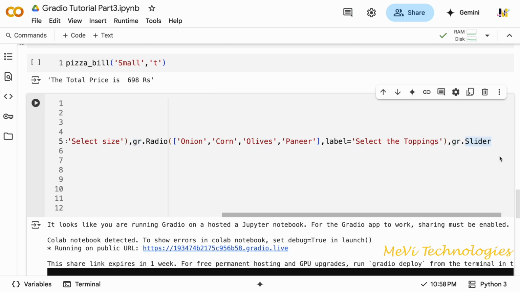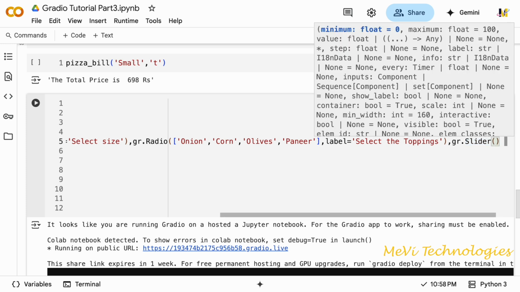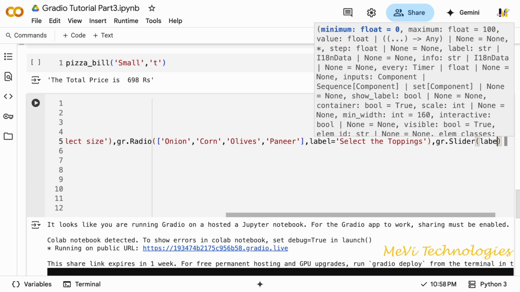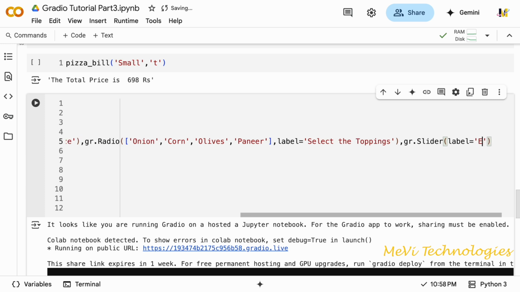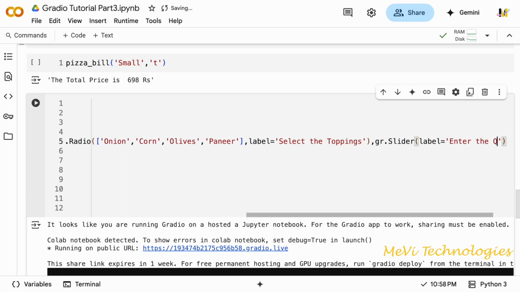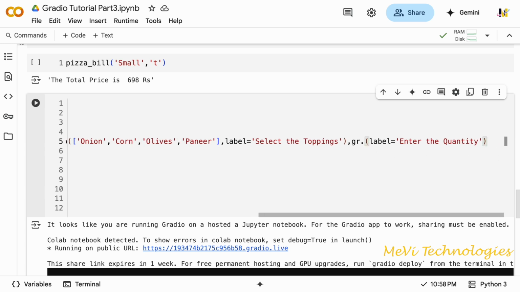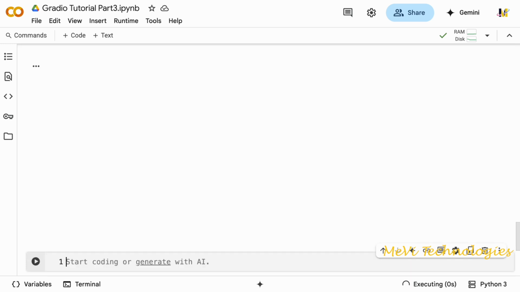So now I'll say slider, and here I want to give a label. So for that I'm going to say label is equal to, maybe select or enter the quantity. Okay, so here first I'll give number, later I'll show you slider. So I'll just give number and now I'll execute it. Let us see how this is going to work.